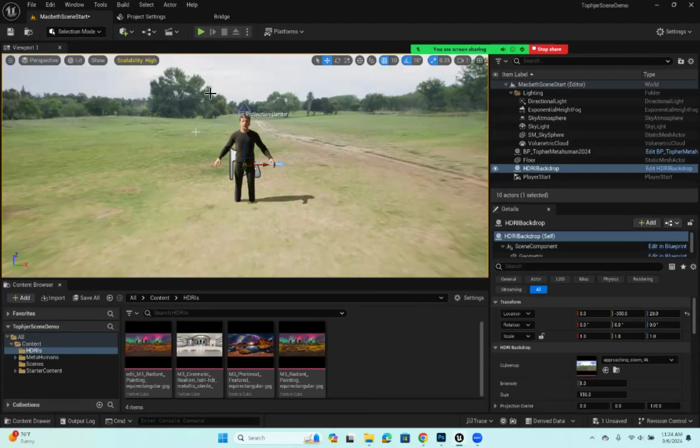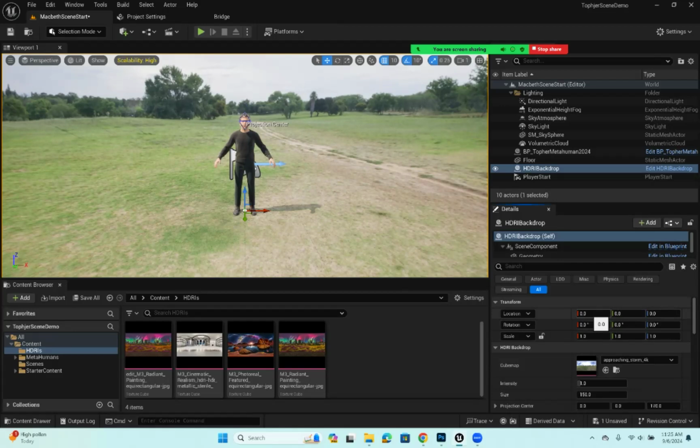I'm going to want that to be sort of centered in the world. So it's selected. You can see it's been added to the world as HDRI backdrop. And it's still selected, and it's showing me the details of that, and the image, the cube map it's using, the equirectangular image is called a cube map, and it's plugged in there. It's called Approaching Storm 4K. And I want to center this in the world, so I'm going to click the little arrow button next to location to center it. Set everything back to 0, 0, 0.